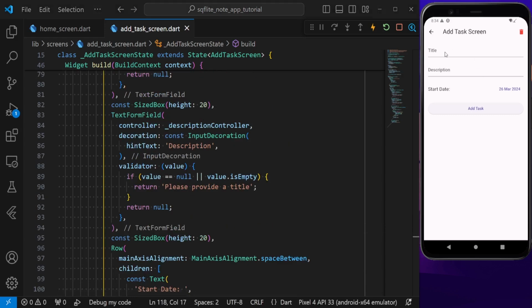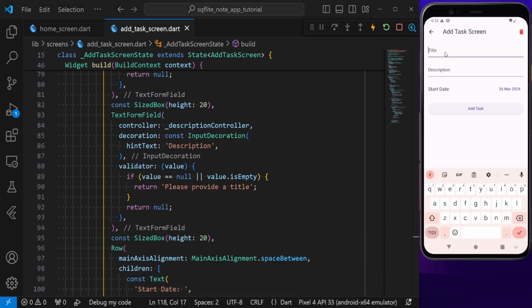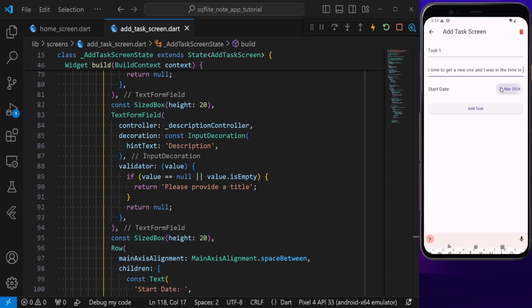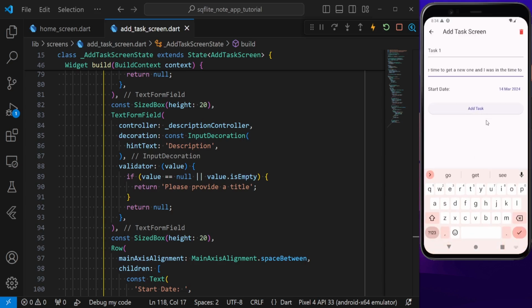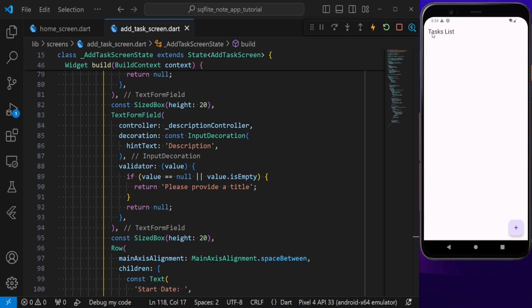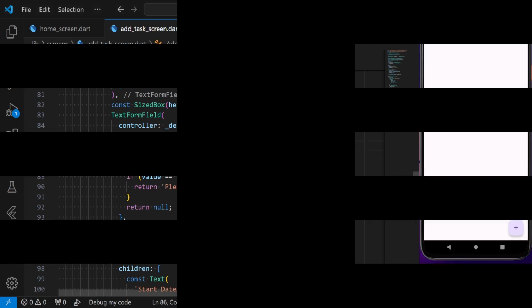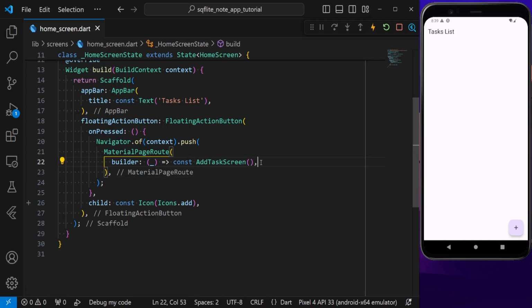So I'm going to start adding a task here. I'm going to say task 1. Let's also provide a description, and I'm just going to choose a random one. Let's also choose a date here, and I'm going to say 14th. And I'm going to say add task. For now, nothing is going to happen, because if we come back to this screen, we see that we have no tasks. Now that we have mastered how to add a task, let's also display our tasks.